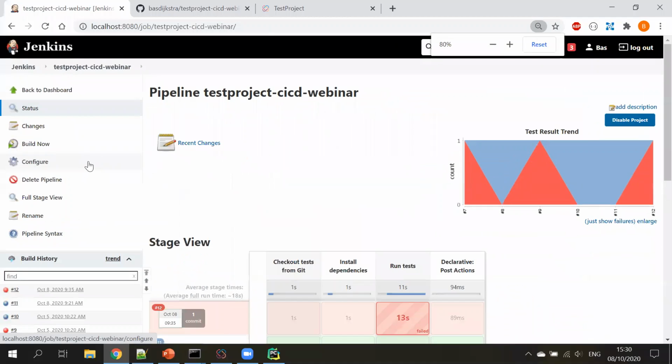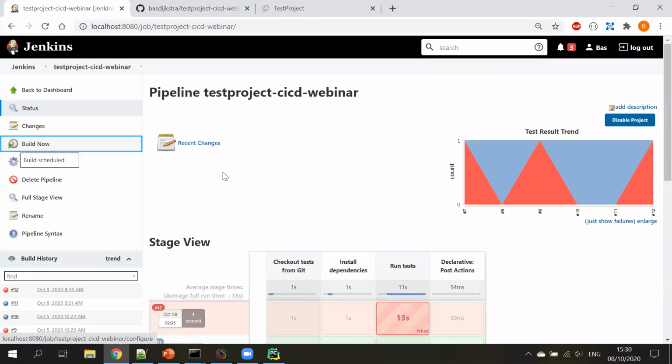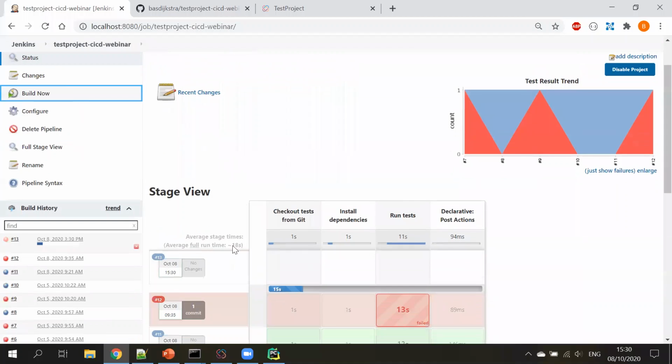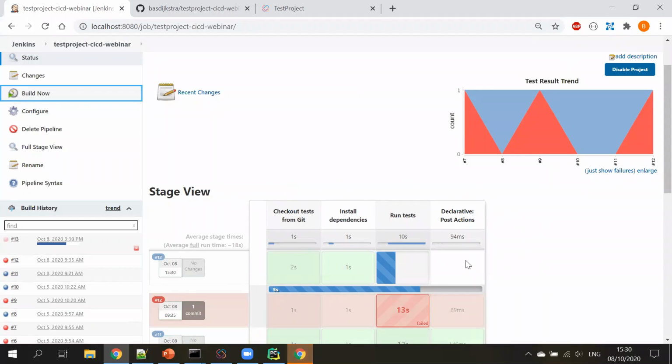So if we save that, I'll go back to the project and say build now, and that's the way, in Jenkins at least, to manually trigger a new job. And you also see that it's going to run a new job in this case.